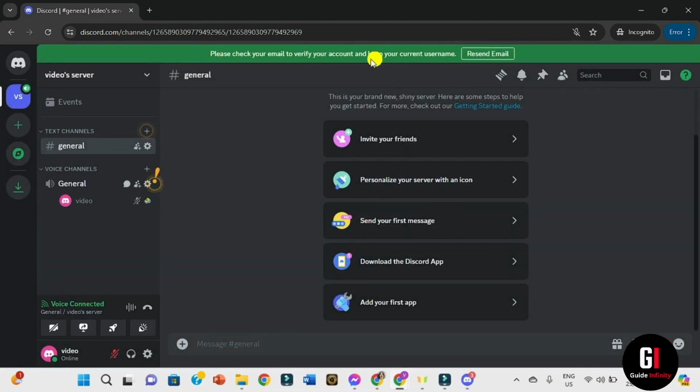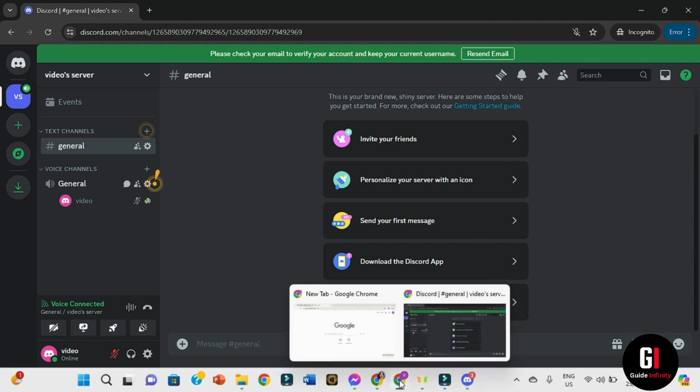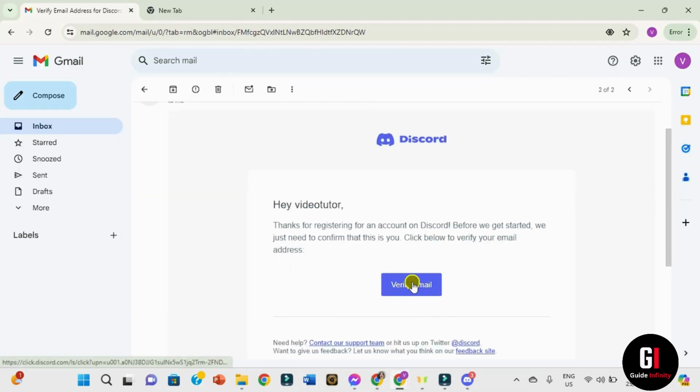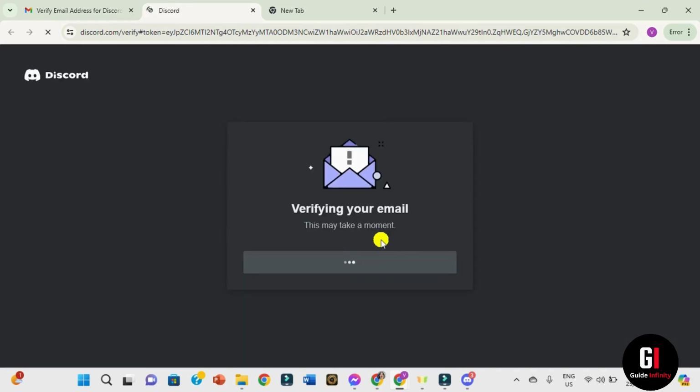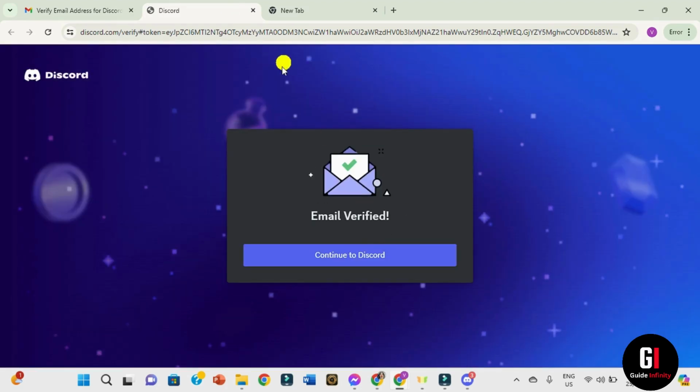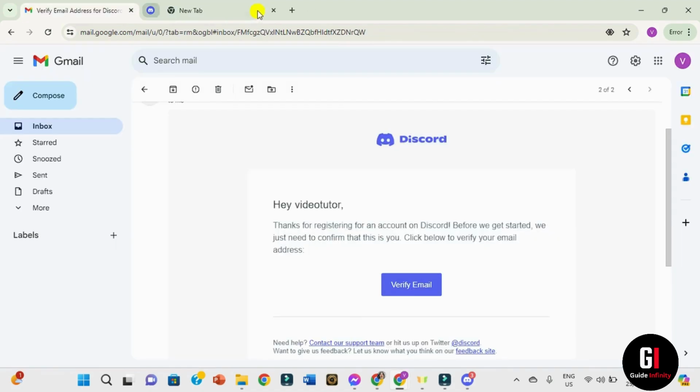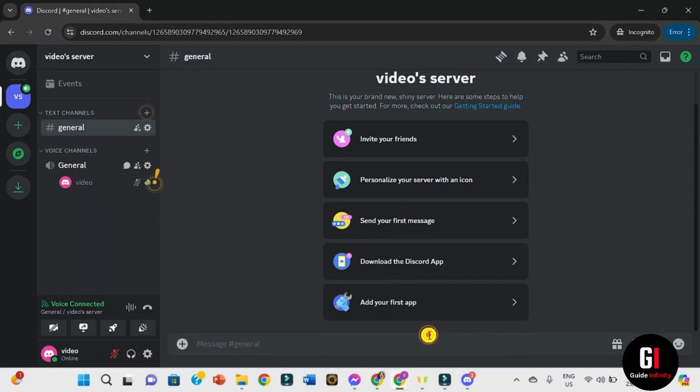Now it's gonna ask you to check your email so you can verify your account, and to do that open up a new browser tab in normal mode, not incognito, and you're gonna find this email and click onto verify email just like that. And it's gonna open up a new tab and you will see this message telling you that you have successfully verified your email.